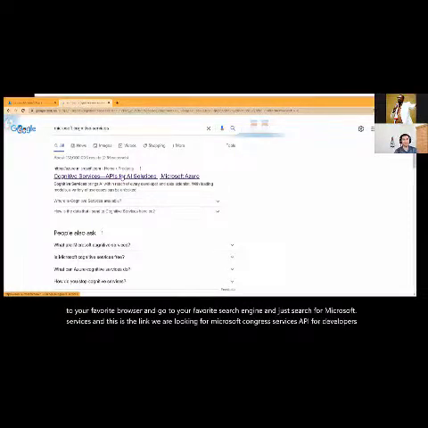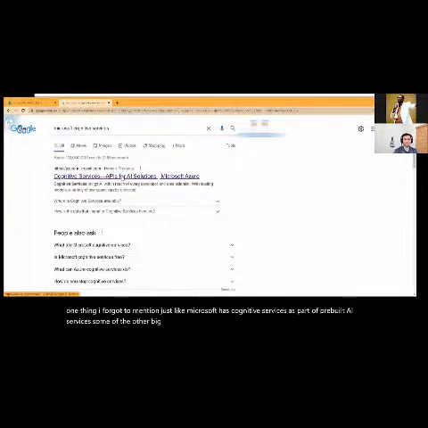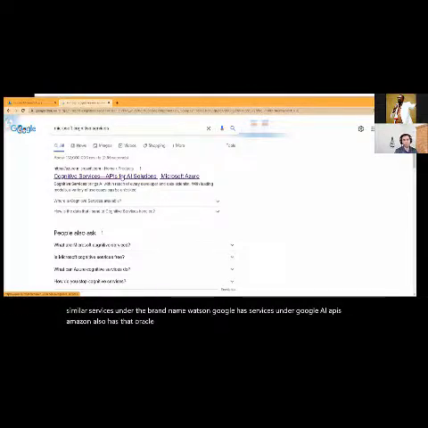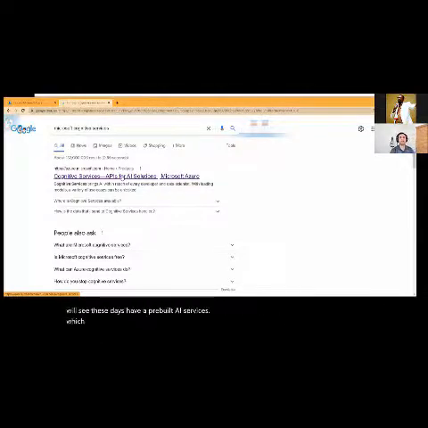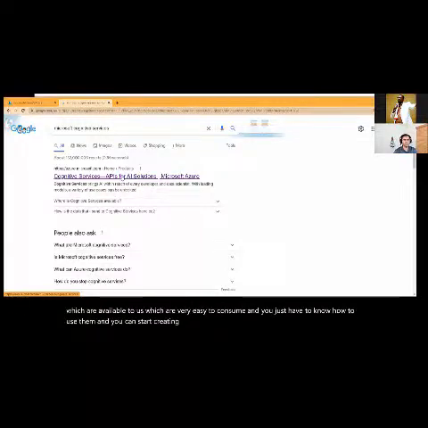One thing I forgot to mention, just like Microsoft has cognitive services as part of pre-built AI services, some of the other big vendors also have similar services. For example, IBM has similar services under the brand name Watson. Google has services under Google AI APIs. Amazon also has that. Oracle also has that. So most of the major vendors these days have pre-built AI services which are very easy to consume, and you just have to know how to use them, and you can start creating intelligent applications. In this case, we'll be focusing on some of the services available in the Microsoft ecosystem.